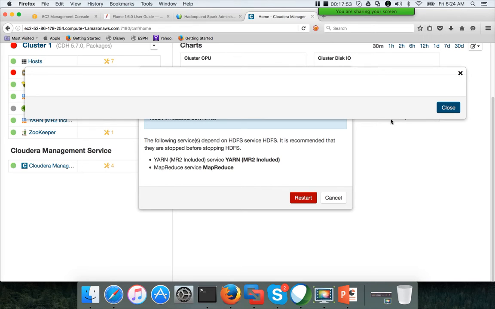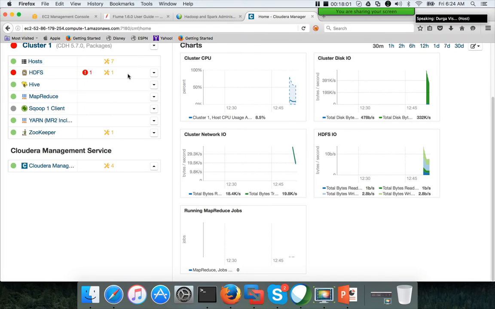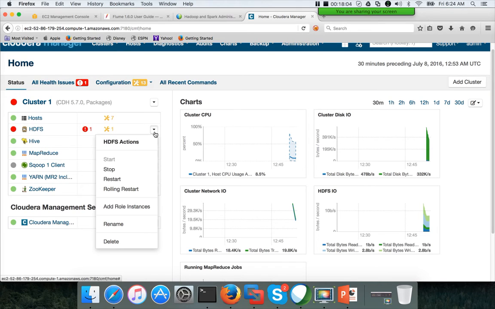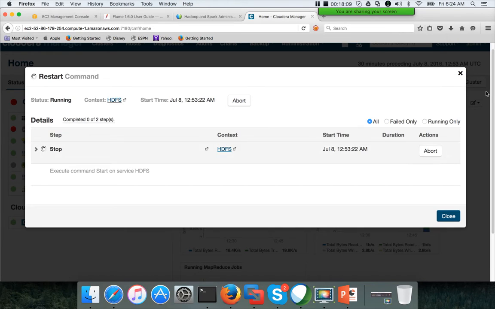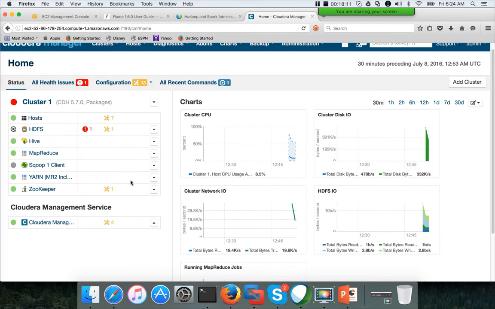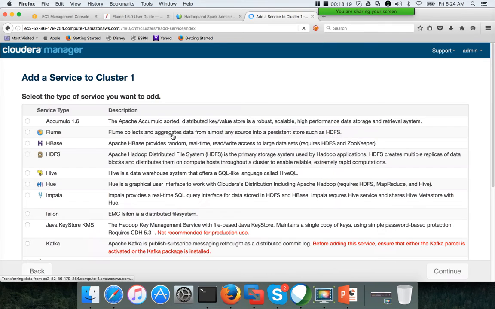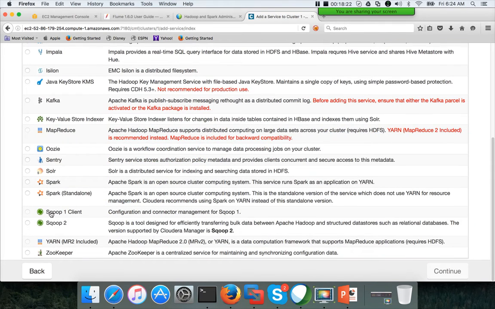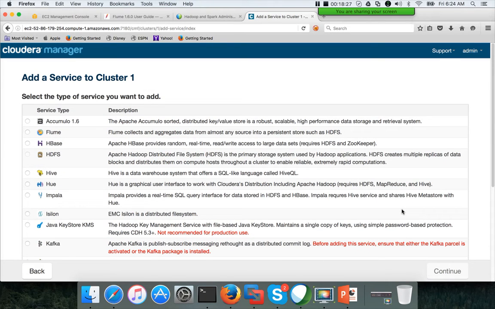Now let us go back and start looking into the steps involved to add the YARN service to the existing cluster. Again, it is already added, but I will just highlight the steps. Just click on add a service, choose YARN, hit continue, and then it will show a window where the hosts need to be selected.